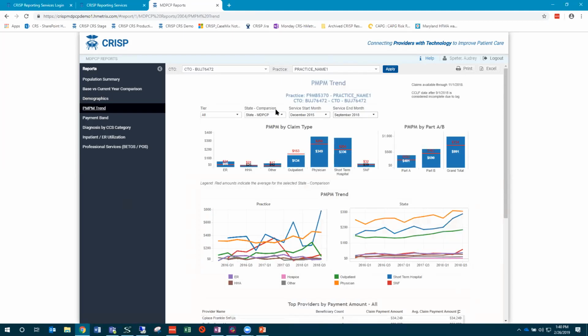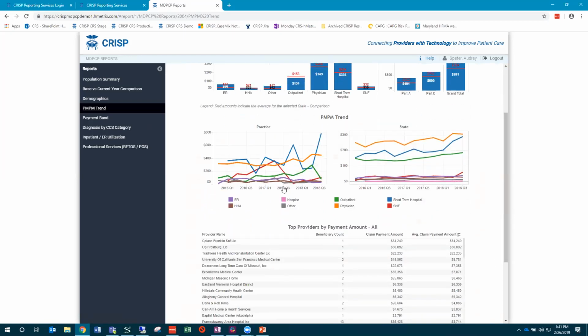So for per member per month trend, we have the same drop downs as the remainder of our reports, and you'll see the first charts are looking at PMPM spending by claim type. You're able to see your statewide comparison. Again, you can customize what that statewide comparison is. And you're able to look at the aggregate of Part A versus Part B spending. For a trend analysis, we have each of those care settings shown separately for both the practice and the state. And then towards the bottom, we have the top providers for the segment that you have selected.